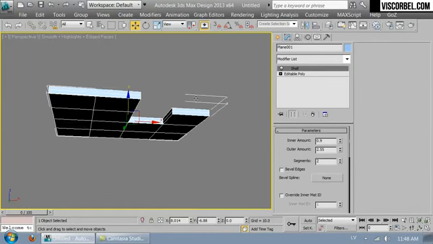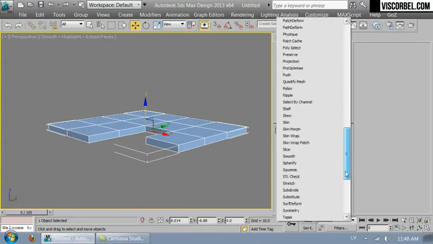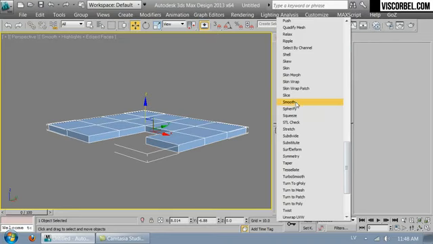For example, here's another use for it. If you have a 3D object, but you want to sort of give it some more volume, you can add another shell modifier.